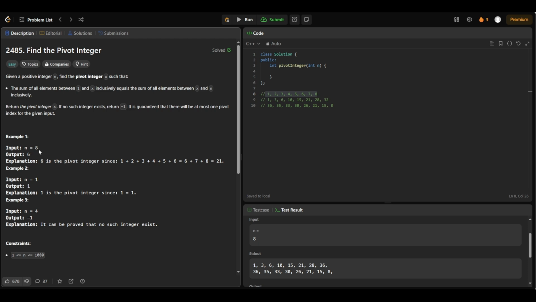So let's take a look at this array, which is exactly similar to what it asked, right? From n equals 8, meaning starting from 1 till 8, find a pivot point where the sum to its left should be equal to the sum to the right of it, right? So if you see, 6 plus 7 plus 8 is 21, and 1 plus 2 plus 3 plus 4 plus 5 plus 6 is also 21. So 6 is our pivot, right?